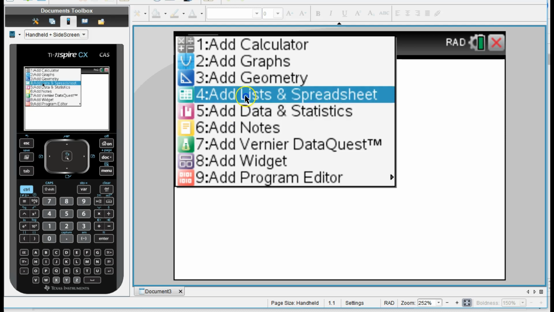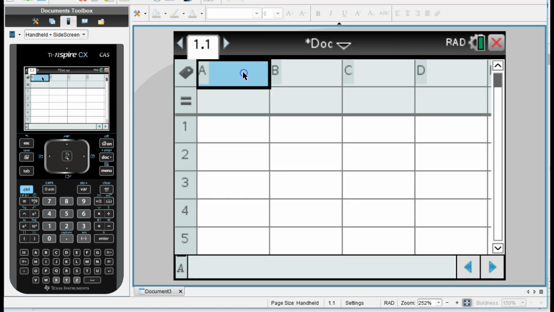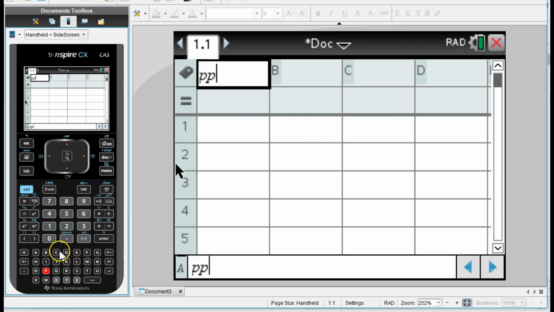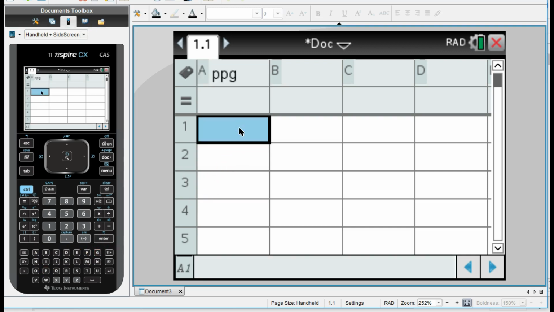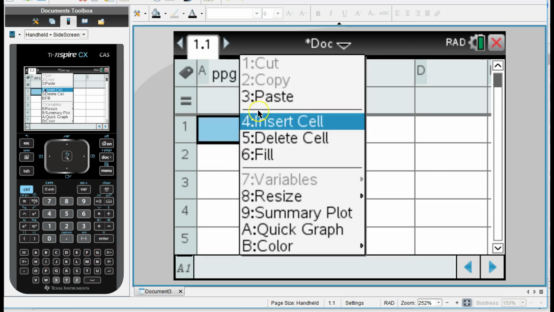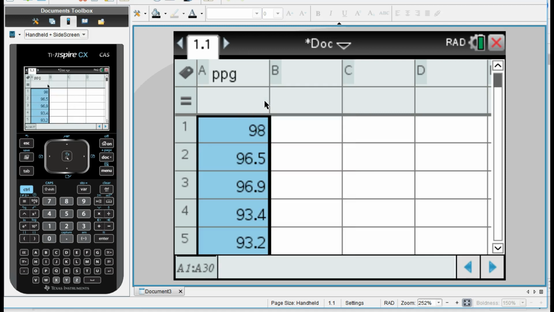Well, I'm going to start with a spreadsheet, and I'm going to go ahead and name this variable PPG, points per game, and then I'm just going to right-click and paste. You can also do Control-C, Control-V, Control-X; they work in the TI Nspire on the keyboard just like they do on a computer. Okay, so I have my data copied in there. It's in a spreadsheet. That's great, but I would like to see a histogram.